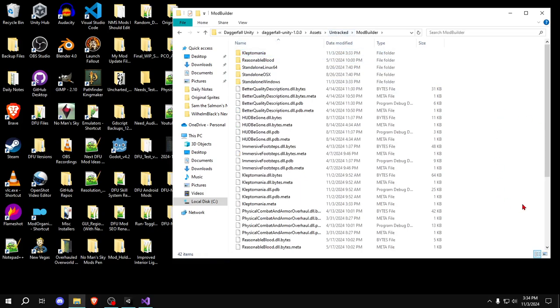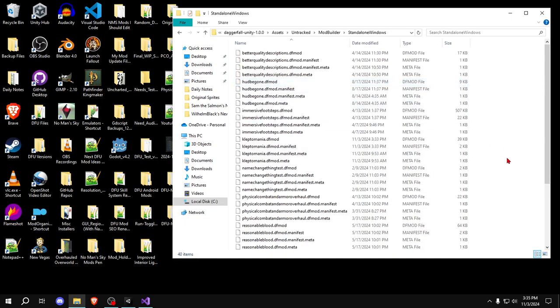But either way, all that you care is that wherever version that you built for, that you can find the dfmod file in there. So in this case, it was for standalone Windows. And then we'll look up, oh well, it's right there anyway, kleptomania.dfmod. All these other ones, the manifest and the metas, you don't care about. The only one you care about is the mod name .dfmod file. And it'll usually be the biggest one in terms of size. So this one, we will do Control C to copy it.